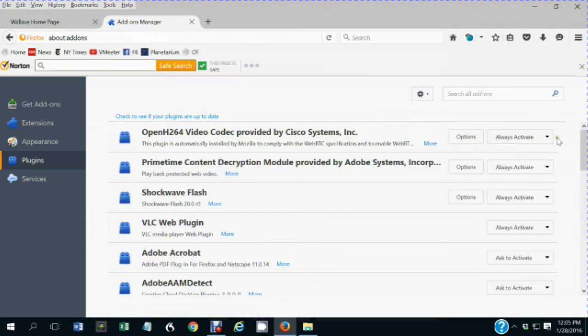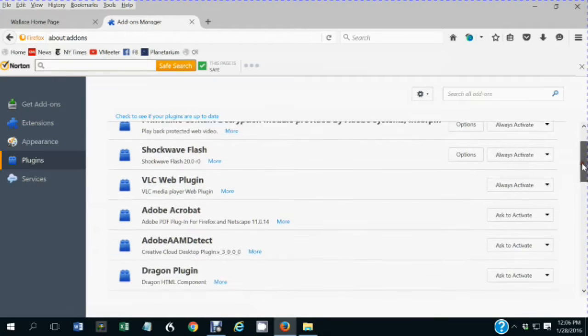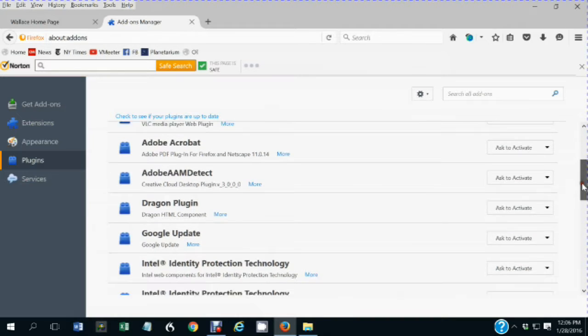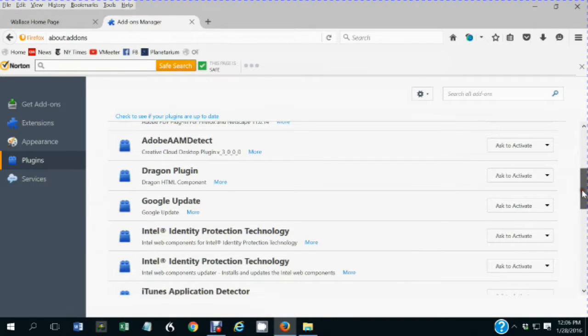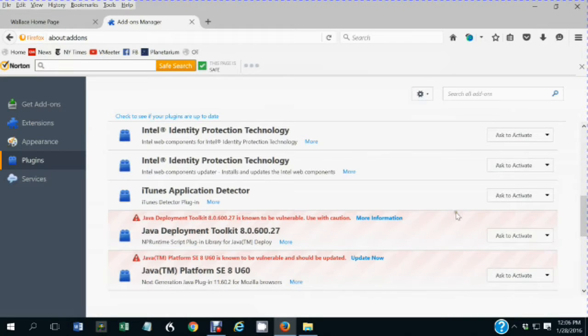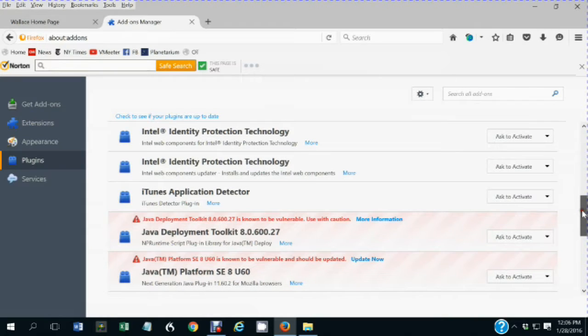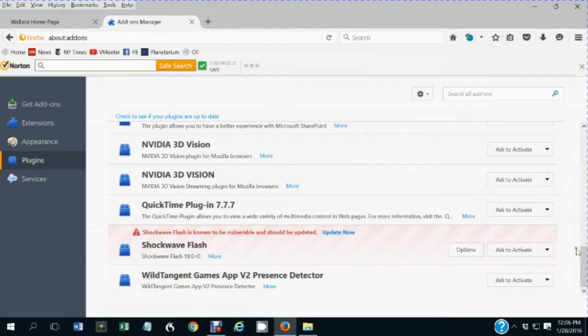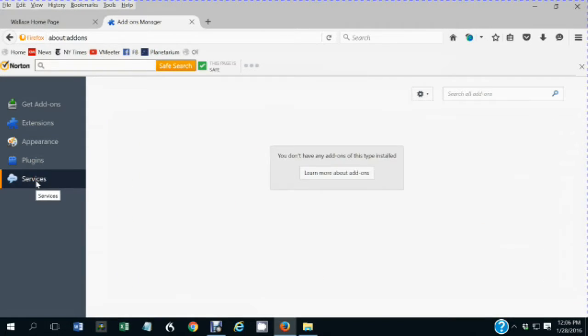Always activate. You can set that to either always activate, ask to activate, or never activate. Might cut down the overhead a little bit if you say ask to activate, so it would only install and activate it if you needed it. And they warn you on ones that might be dangerous. Might be best to avoid those, but you may run into websites that require them to be activated, so use your own judgment there. Services, I don't have any of those.